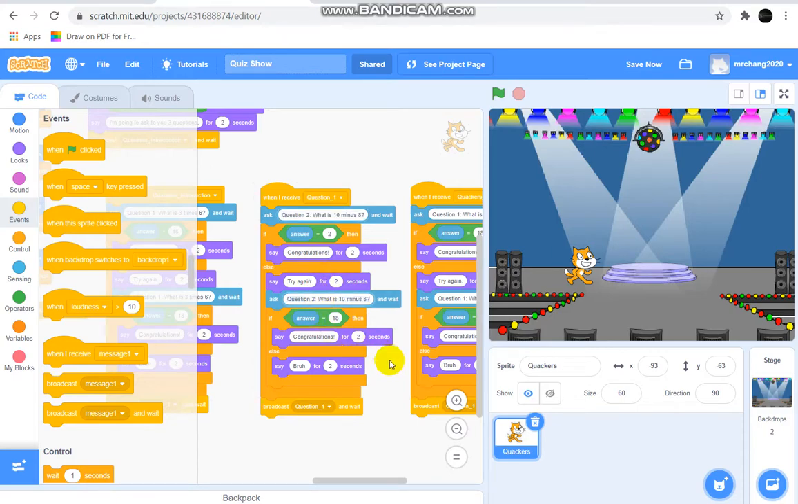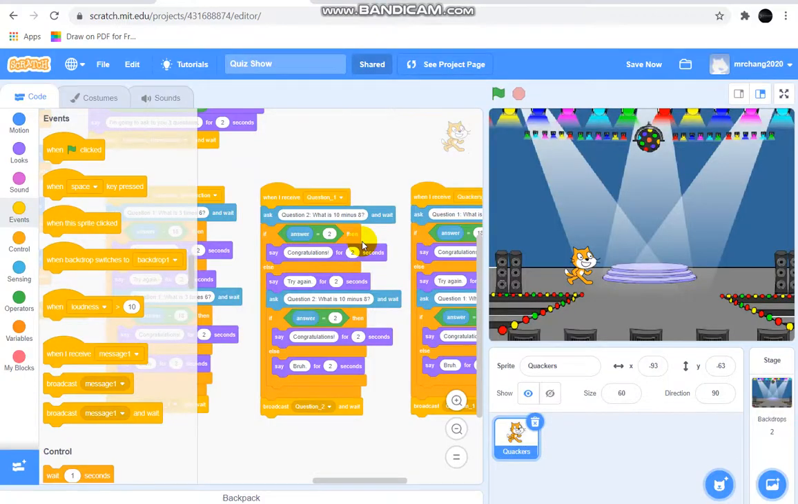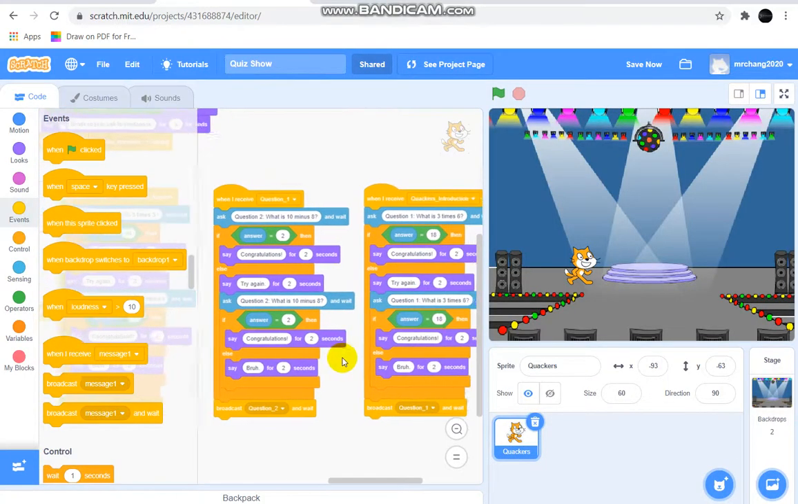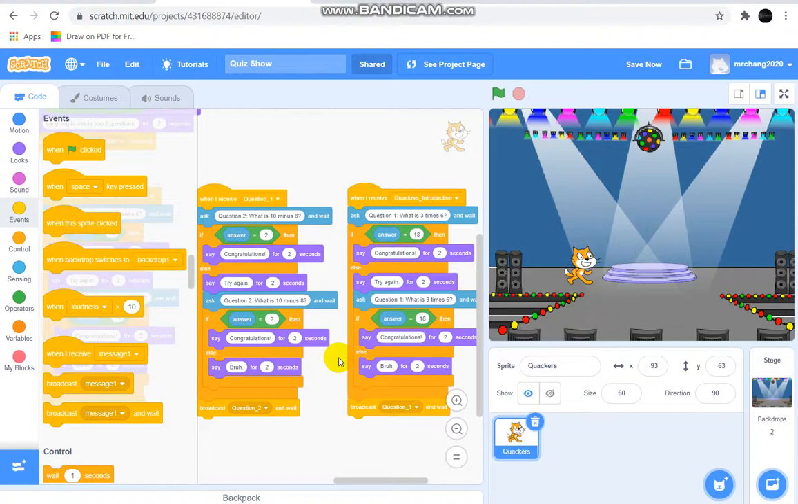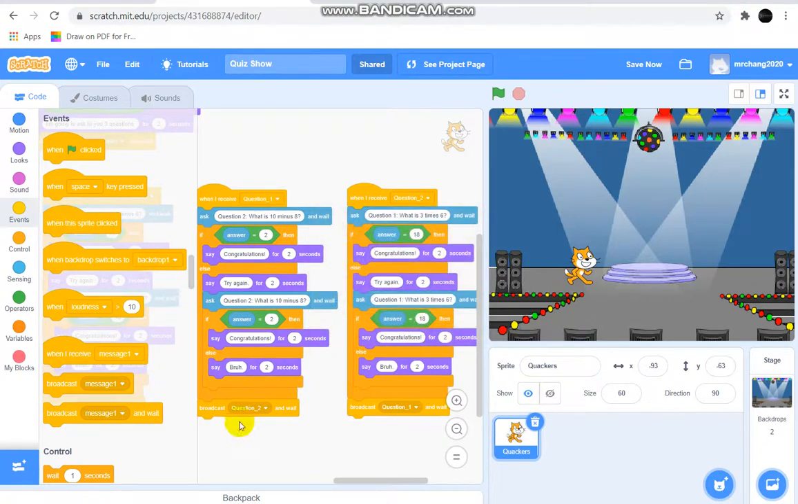So question 2, what is 10 minus 8? If the answer is 2, then we're going to say the same thing. Congratulations, otherwise try again. So what we did, this is going to be question 2. Now we want to start question 3. If we want to start question 3 here, we need to receive question 2, and let's type in a third question.